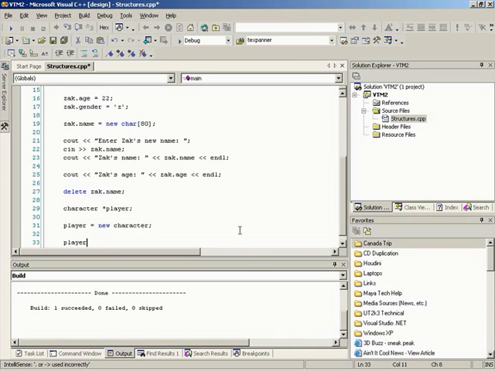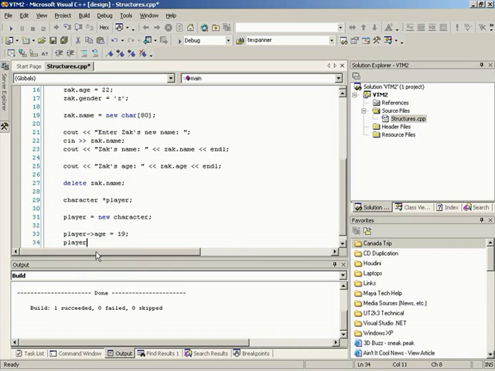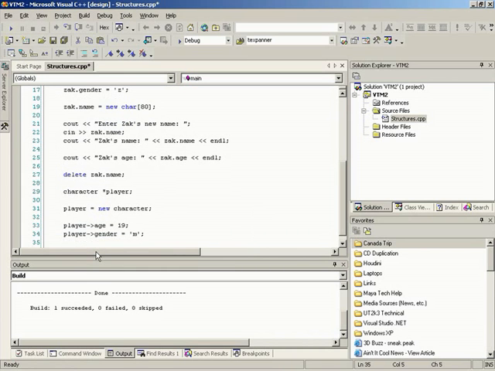So if this is a pointer, to access the individual data items inside of the structure, you need to use what is called the arrow. And look at that, pretty nice. So now we have access to the individual components. So we can say age equals 19. And we can come in here and maybe say player gender equals M, and everything's cool. Everything's working right.